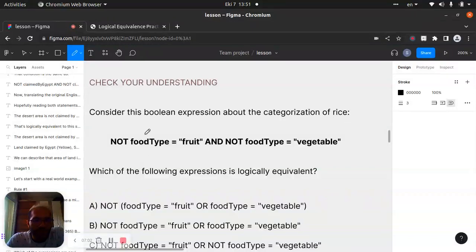So, not food type equals the fruit, okay? And not food type vegetable. So, let's put here again one not. And let's put before and also one more not. And put for here another not. So now calculate it. So it is logic.